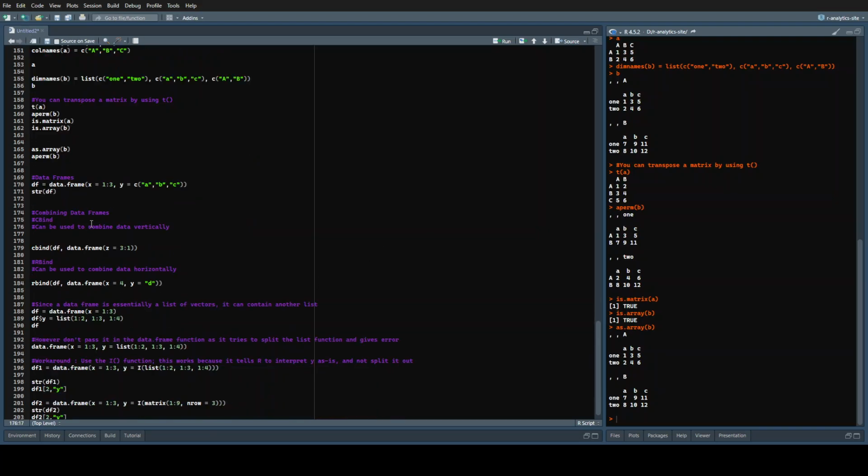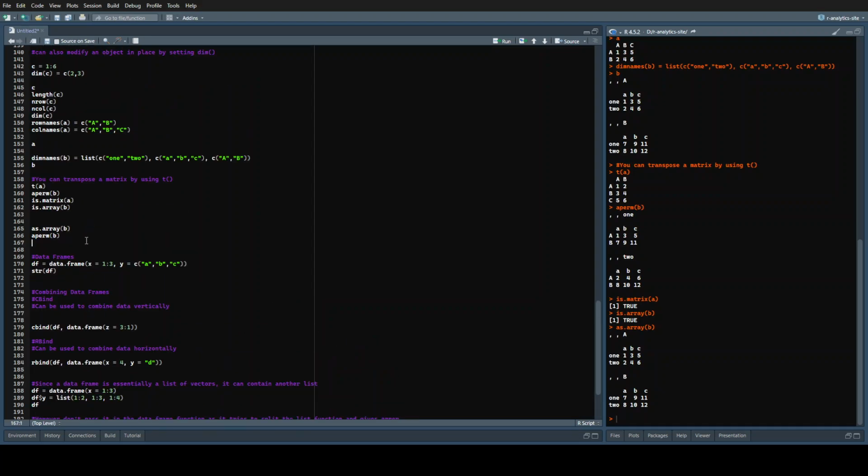We'll pause it for now. We have to cover data frames as well. However, it'll become too much for this video. You can come back for the data frames in the next topic, and we'll cover it at that time.